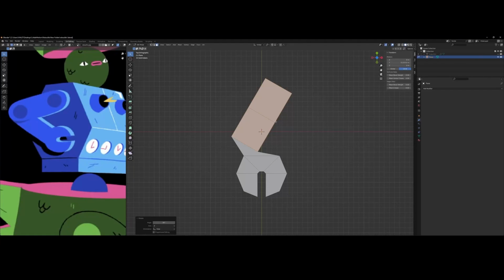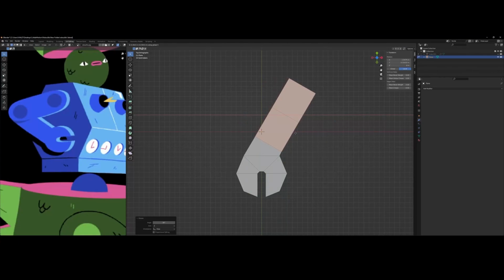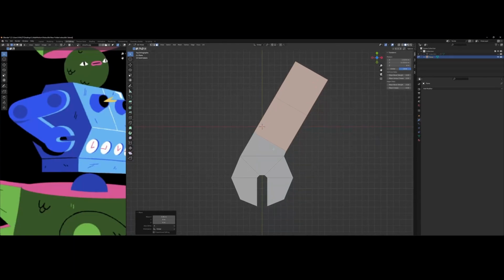Now I set 70 degrees. I move it along the x-axis, something like this. In Move X, I set 0.46. Perfect. Now let's go on and apply subdivision surface.